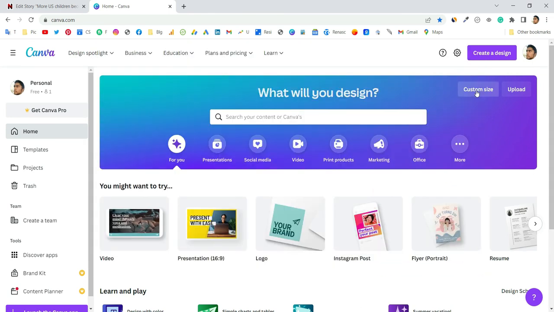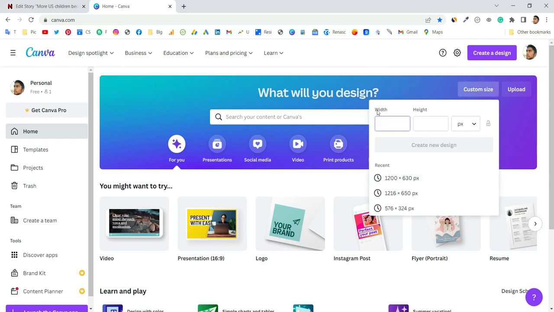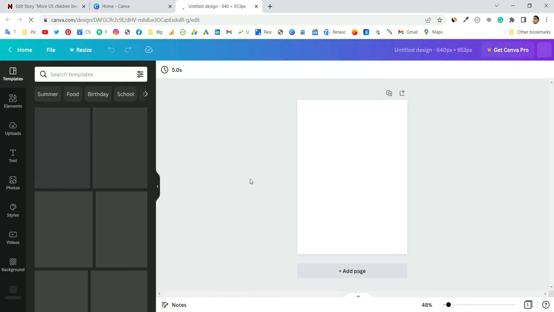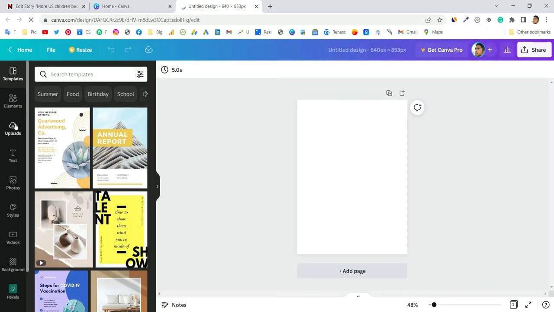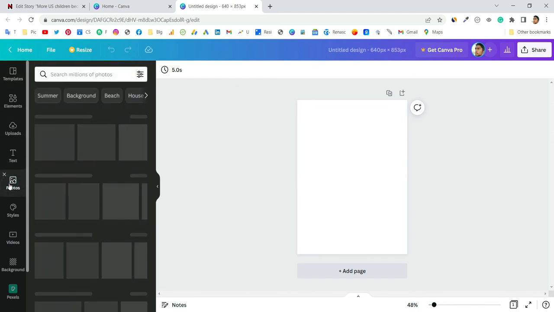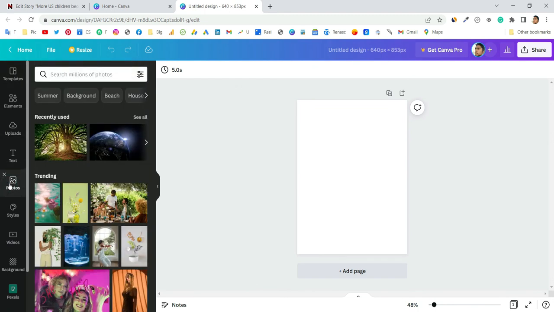Then you have to go to custom size, and then you have to create a width according to this size. It is 640 by 853, and then you have to click on create design. So you can see here, this is our blank page from where we have to create a poster image of our web story. For that you can use images, photos, elements. It is free and paid also. You can use any of the free images and directly import it into this section.